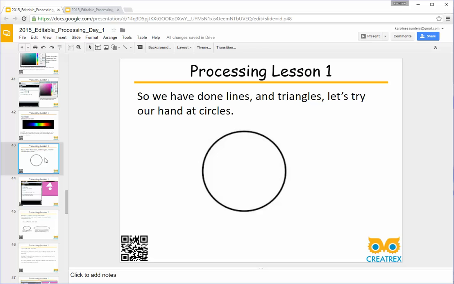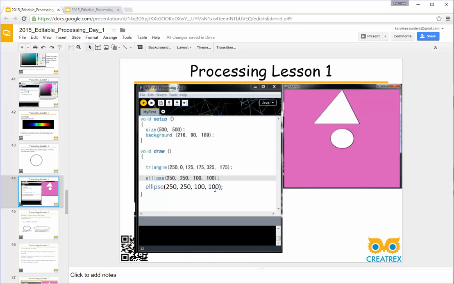So the next thing we're going to talk about is circles. You might think that based on what we've done so far, which is using a piece of code which makes a triangle, and a piece of code that makes a line, which were defined by line and triangle, you might think that a circle would be maybe circle, and then all these parameters after it. But that's not quite it. If you try to use circle as one of these keywords, it's not going to work out. What we actually have to use is called ellipse.